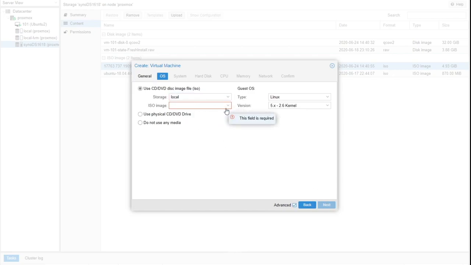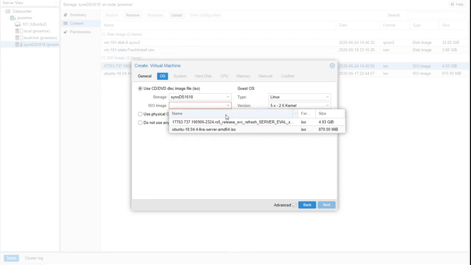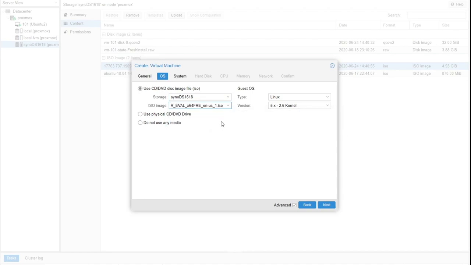It says, okay, well, where do you want to get the ISO for this? And do you want to go to a specific place? Now, notice it's pointed at the local right now, which, if I click this dropdown, nothing is available. So I'll say, okay, no, let's go to the Synology. And it automatically knows to look in the ISO folder because it knows that kind of thing is available there. And it says, aha, there's the ISO image that I'm looking for.